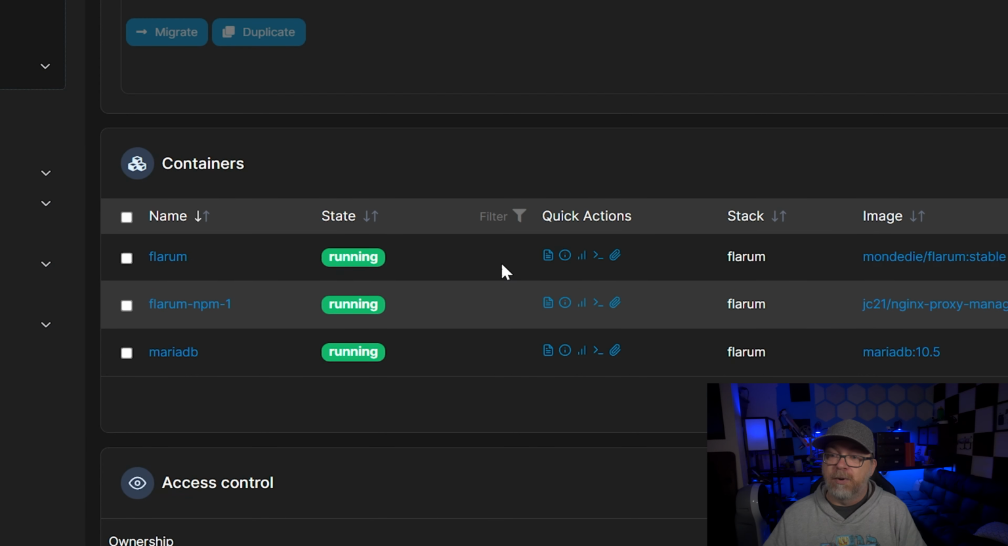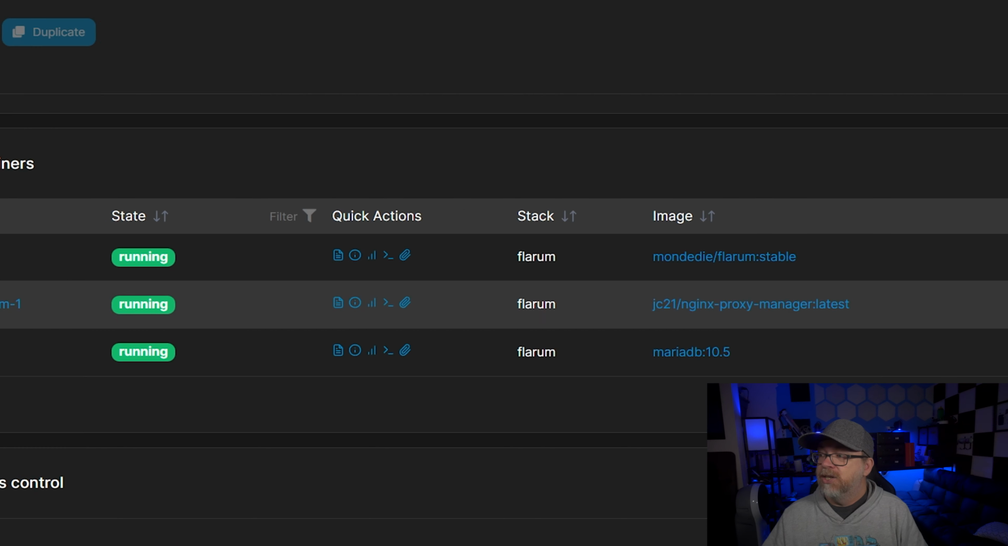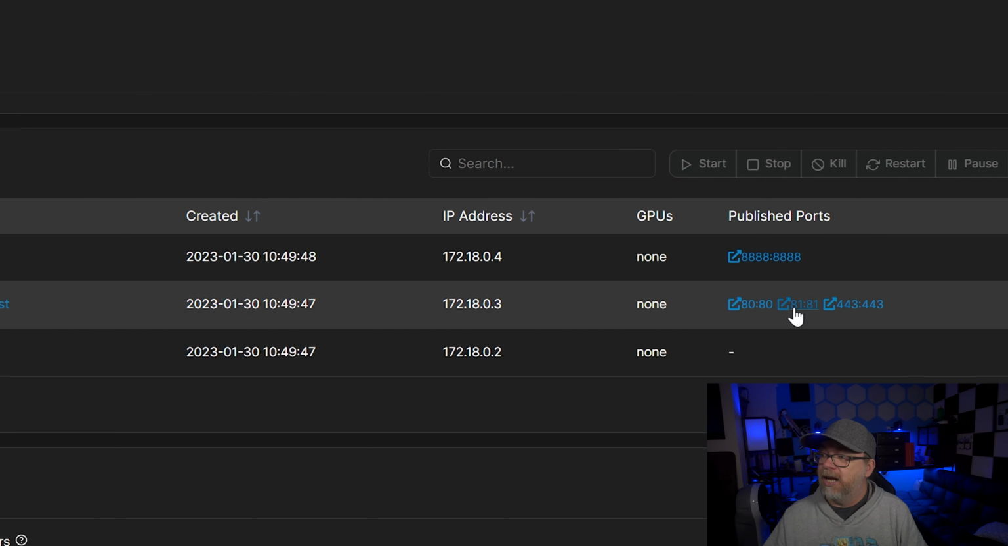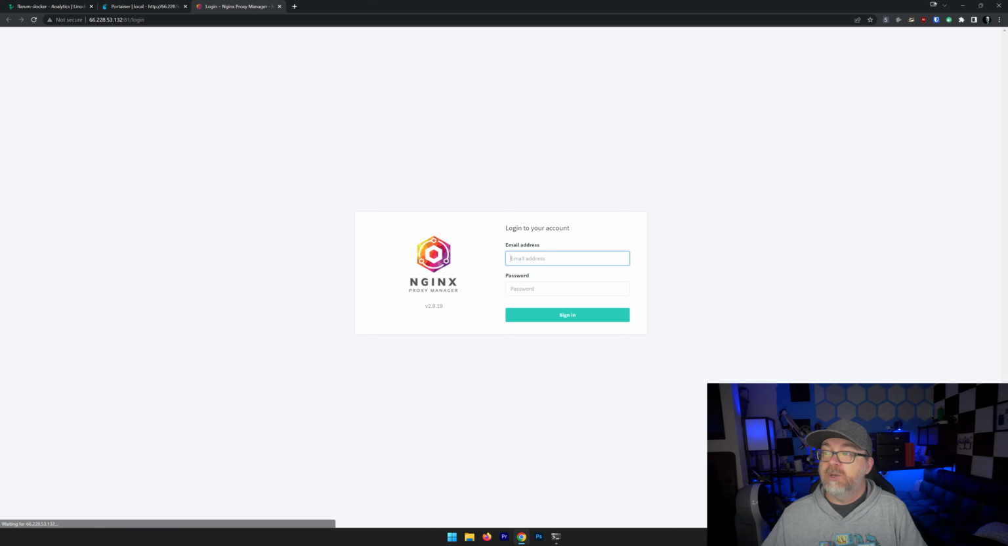So while we're waiting for that to do its thing, let's jump over to Nginx Proxy Manager, get our account set up there, and then start getting set up to pull our SSL and get our domain configured. So what we're going to do is come over here to where it says Flarum npm1, scroll over to where it says port 81, and click right there. It's going to ask us to log in.